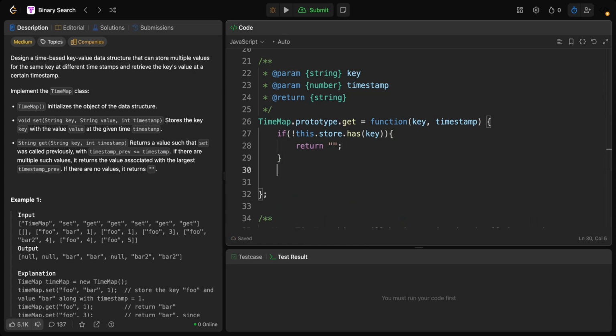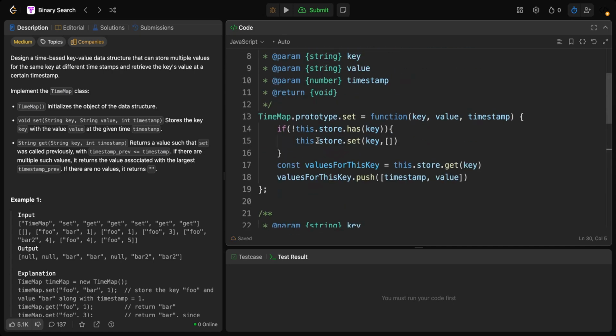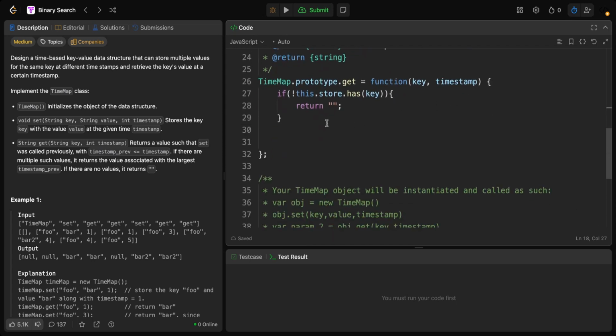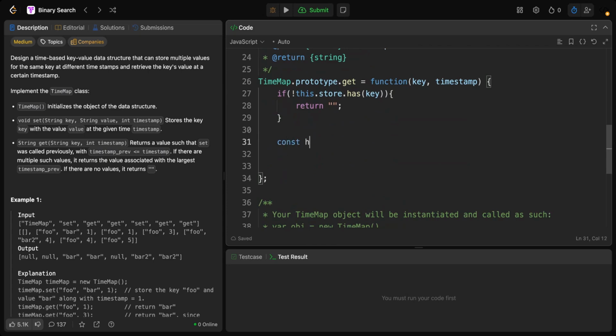After that we need to get the array of timestamp-value pairs, because this is how we save it. As you can see here, we need to get this array of timestamp-value pairs for the given key. This array is guaranteed to be sorted by timestamp in ascending order. So let's call const historicalValues, which equals this.store.get the key.